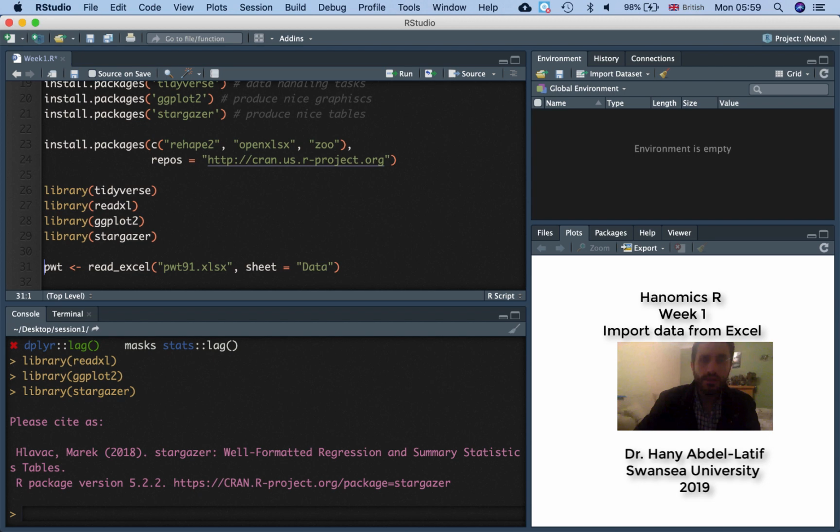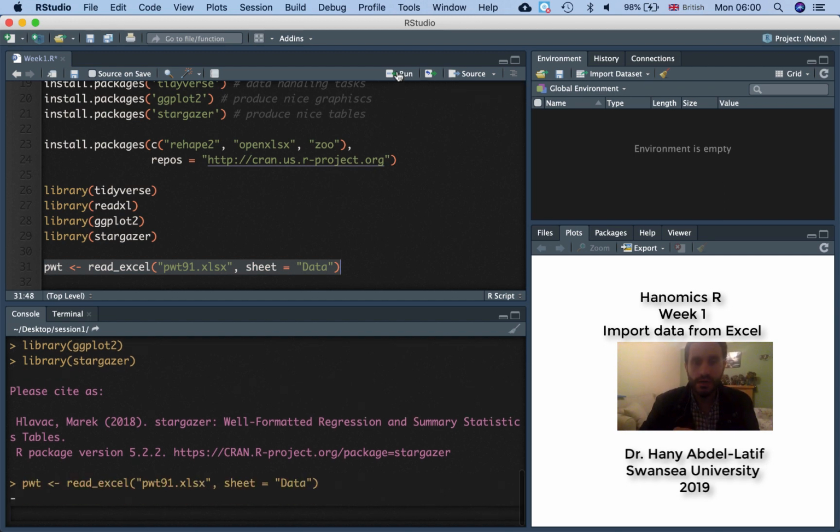Now this will import the data, my Excel file, into R. So what we see now here, exactly, is a new object in our environment, which is like a table.